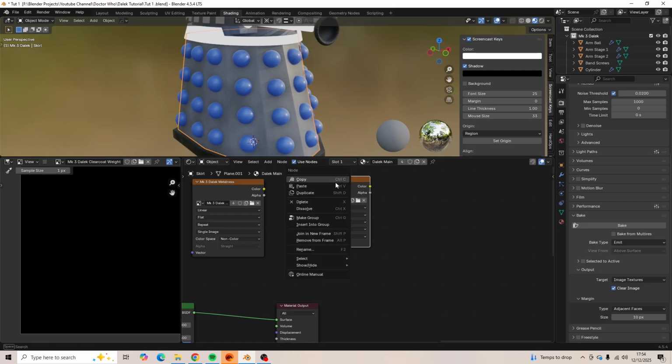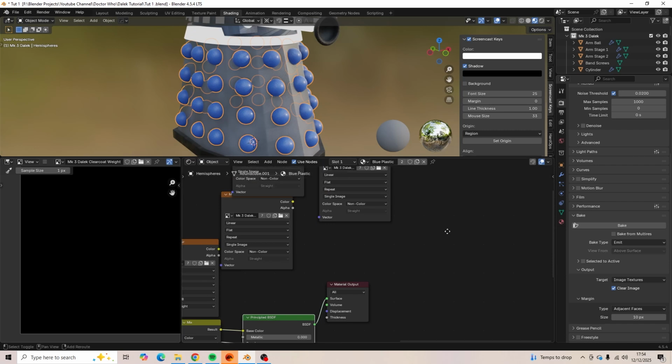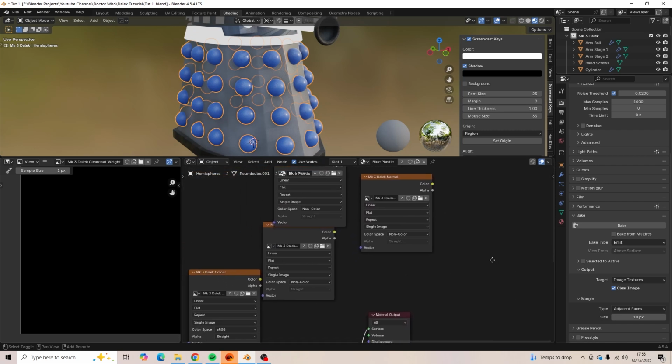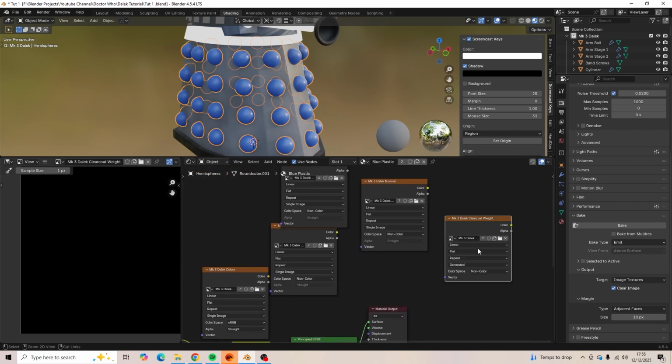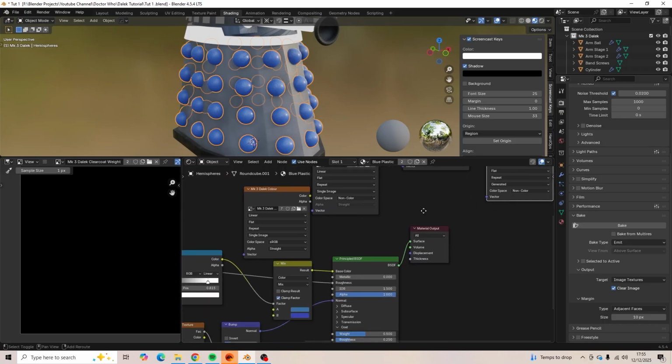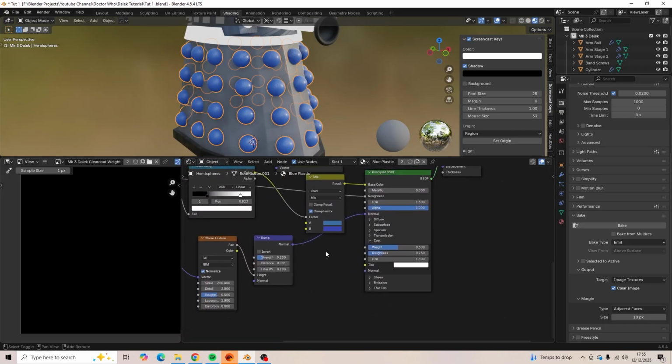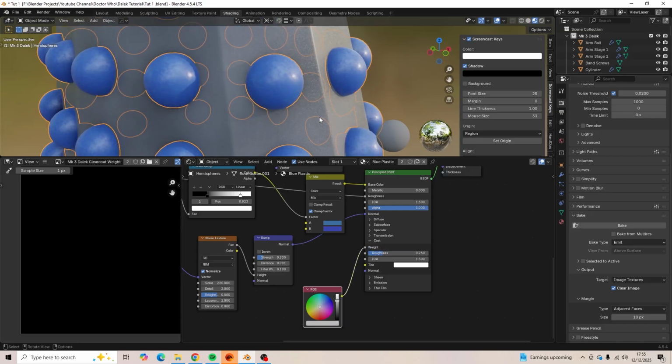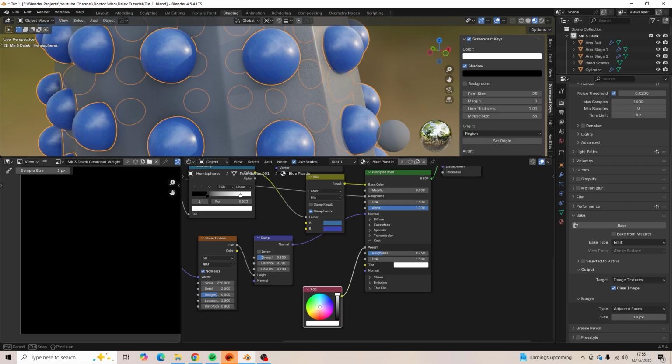So copy, select our hemispheres and Control V. And then in our principal BSDF shader, we're going to Shift A, search for RGB and plug that into the coat section where it says weight. And then once again, white is 100% clear coat, black is no clear coat. So we want it quite light gray. And then we're going to Control Shift click on it.